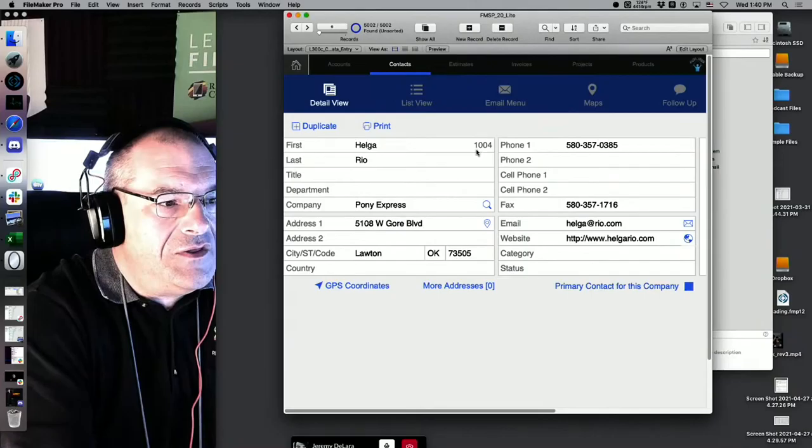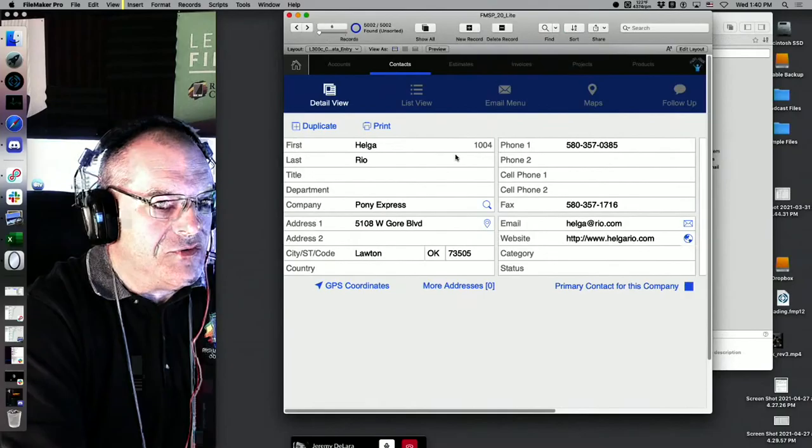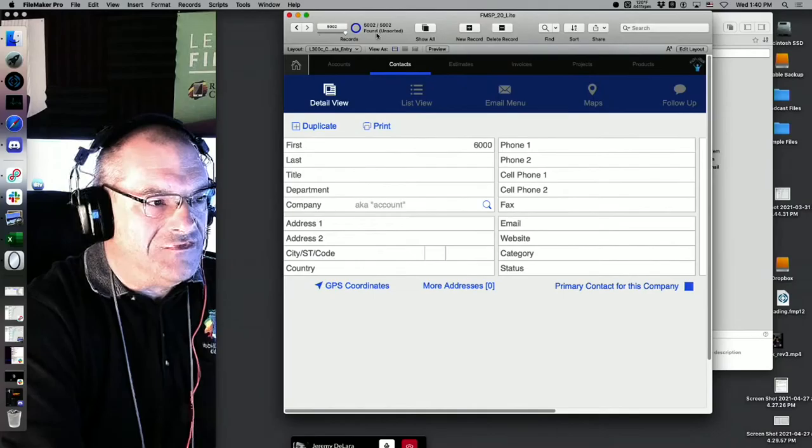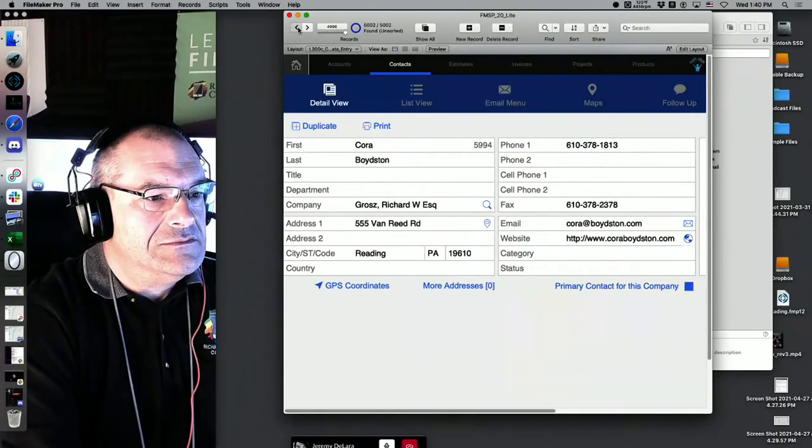So there is the serial number right there. If I go to layout mode, it's the ID contact. So we can see in here that we brought over the number 2. So this is the unique ID. Now here's the interesting problem with this: it imported, for whatever reason, oh, it started at 1,000.